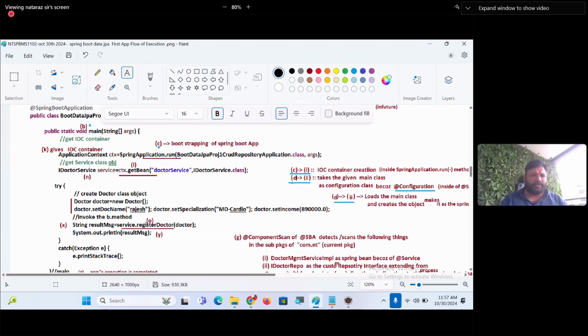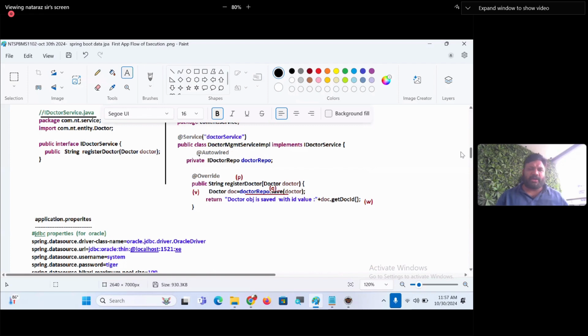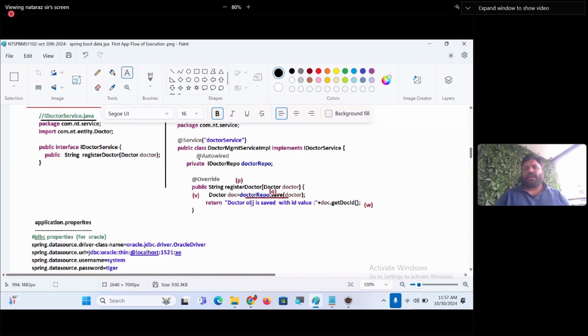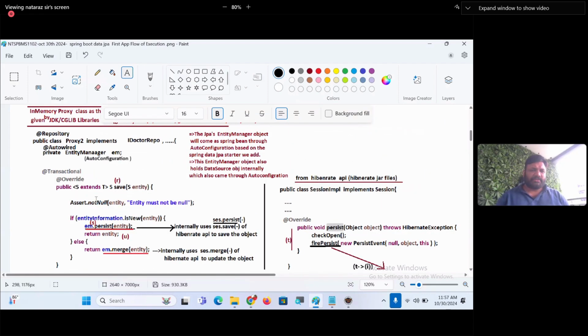Super. Then what? After creating doctor class object, we are calling what method? Register doctor method. This register doctor method internally calls what? Doctor repo.save method. Proxy class save method is called. Proxy class save method internally checking.